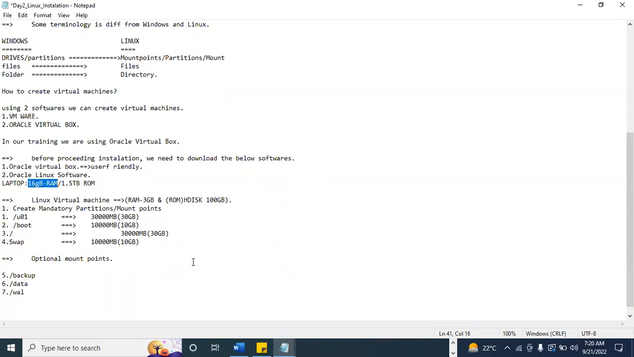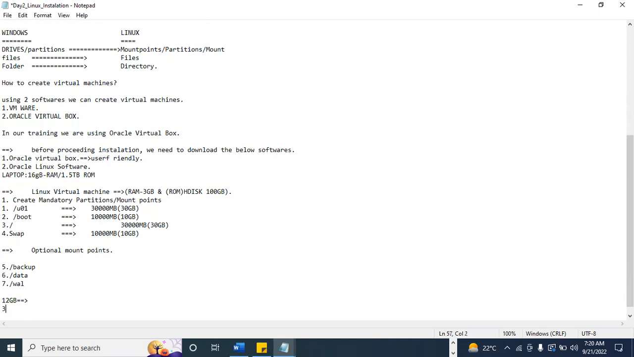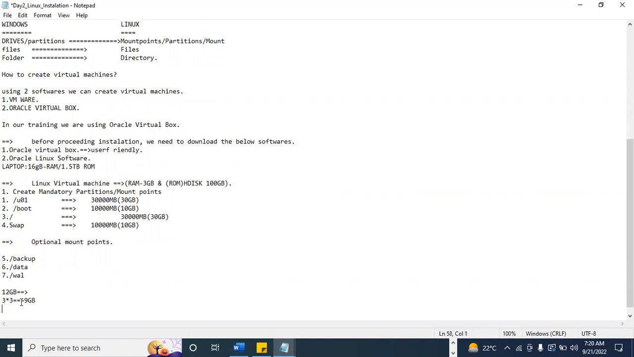If it is minimum 12 GB, how many virtual machines can you create? 3 into 3, 9 GB. 3 virtual machines we can create. Remaining 3 GB is for the main laptop, the main Windows 10 operating system that is used. So like this, based on your configuration, you can create n number of virtual machines.